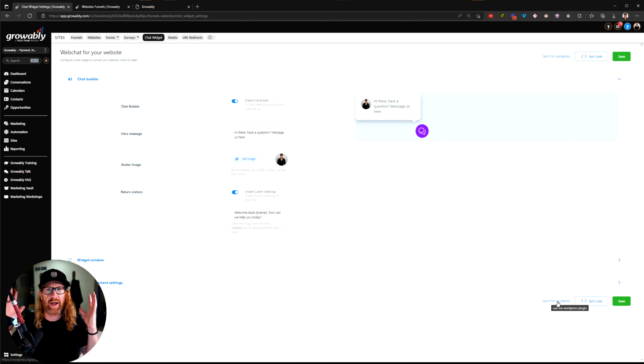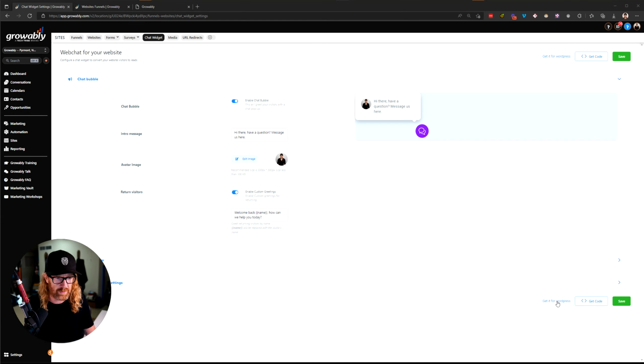Whereas I'm loud and proud that we have built Growably on top of High Level. So that's why you'll see it in the little toolbar, the thing down the bottom left there, Lead Connector. They've built this generic Lead Connector brand, which doesn't talk about white-labeled CRM or anything like that. And so that can install on your WordPress website, and you can use the chat from there.